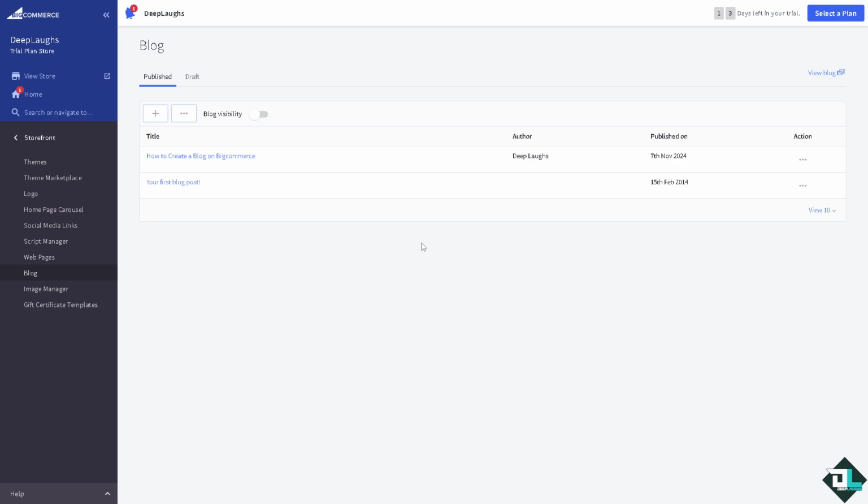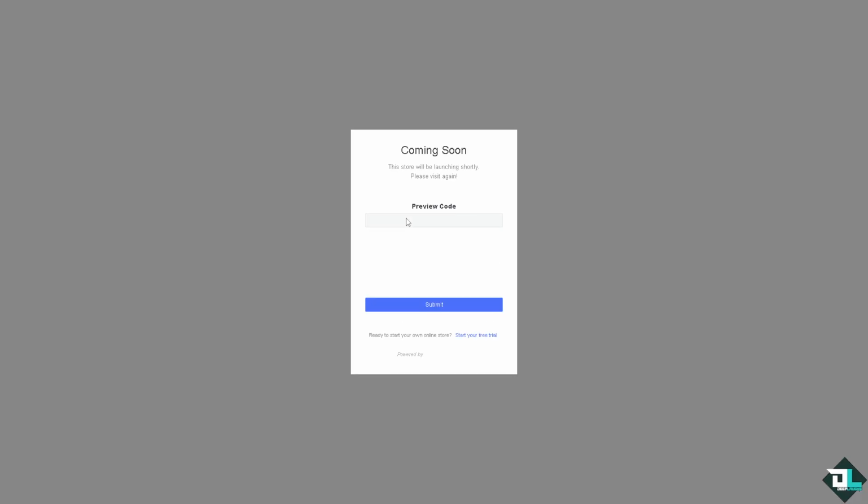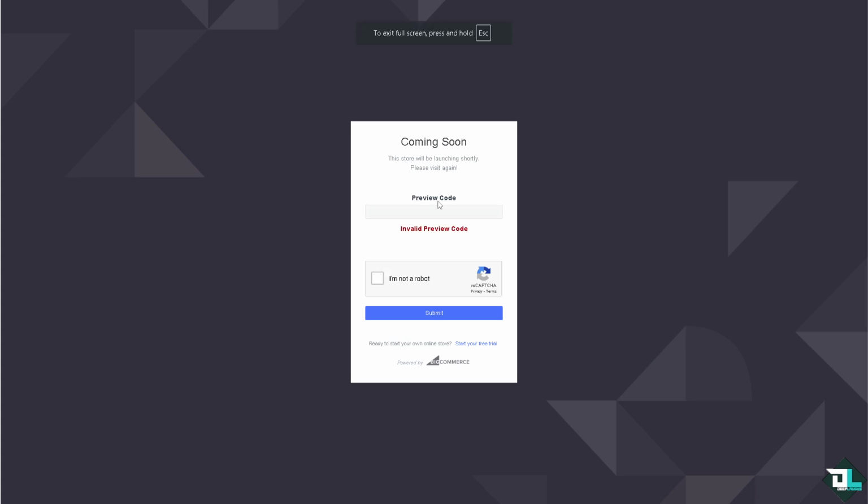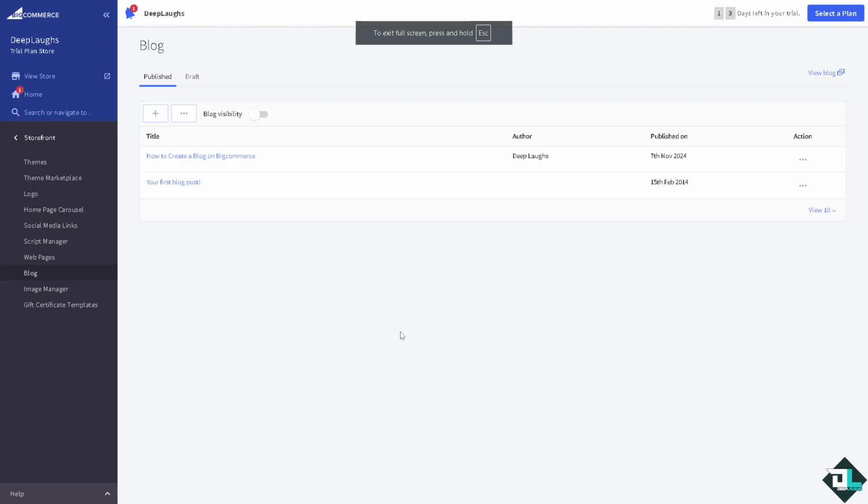Now, from here, the next thing that you need to do is go again to the blog that you have recently created. There's going to be 3 dots here for the action. Click on it, and you might want to click on the view for the live. All right, so put in your preview code if you have that. Now, if you encounter an error like this one, you don't have to worry because you just have to get the preview code and check some settings here in your BigCommerce. Number one is you want to make sure that the blog visibility is slid to turn on right here.